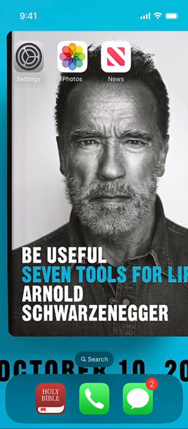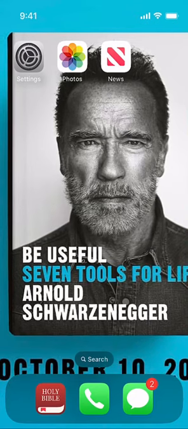Again, to update your iPhone, whichever iPhone you have, make sure you connect it to power or fully charge the iPhone. Have a good Wi-Fi or cellular internet. Back up your iPhone.